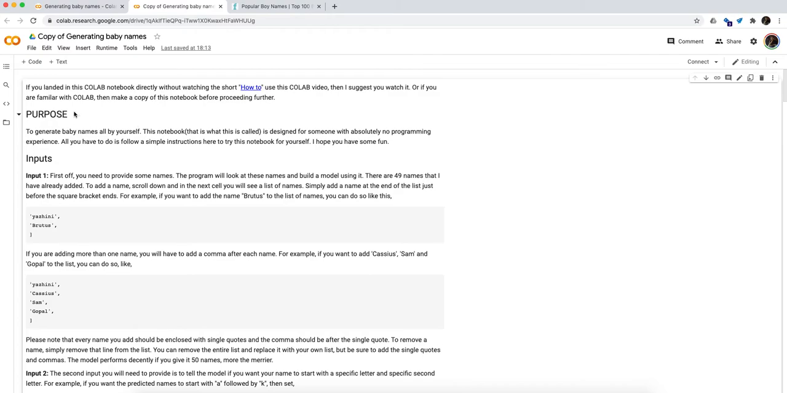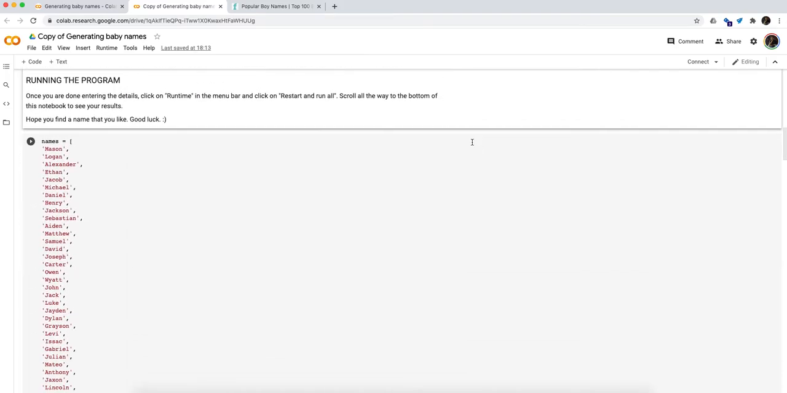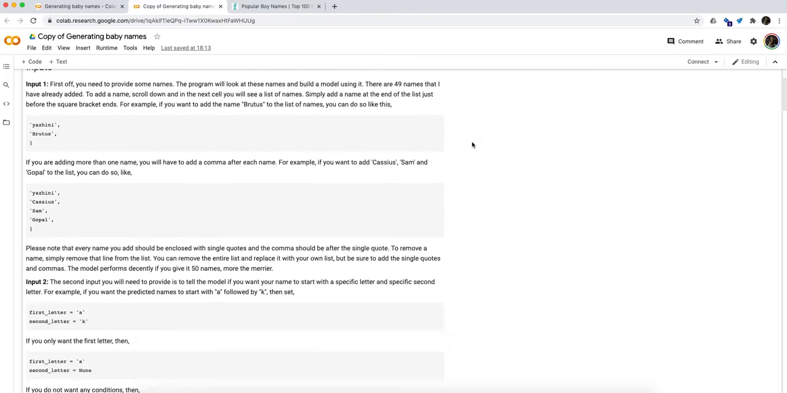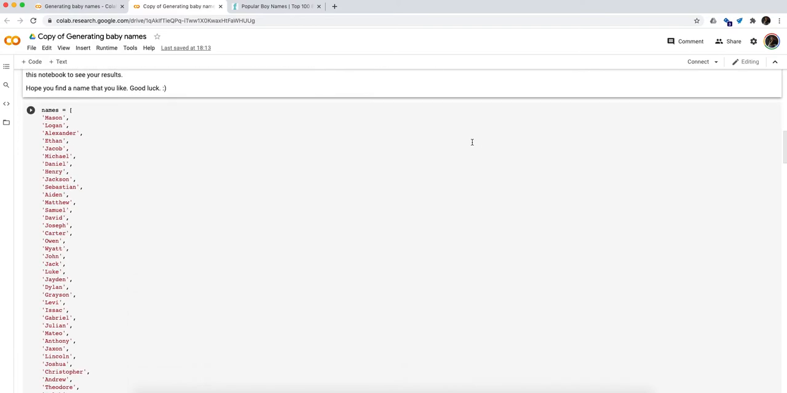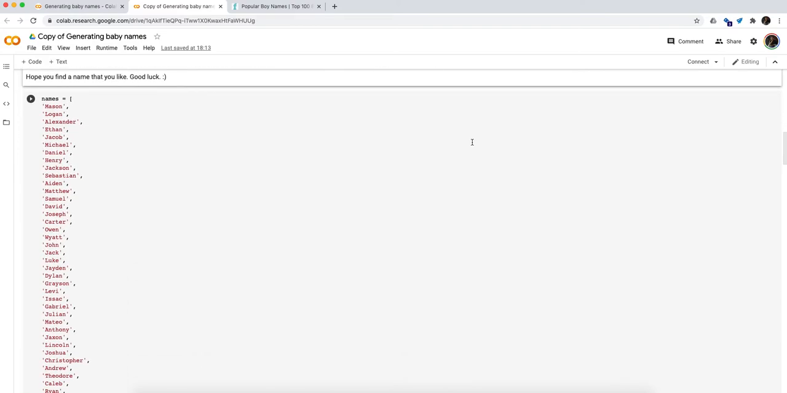The purpose of the notebook is again to generate baby names by yourself, and it is designed for someone with absolutely no programming experience. I've tried to make it as simple as possible, but if you have any questions, feel free to leave the questions in the comment section. There are some detailed instructions here on how to use this Colab, but I'll just be running through the instructions real quick.